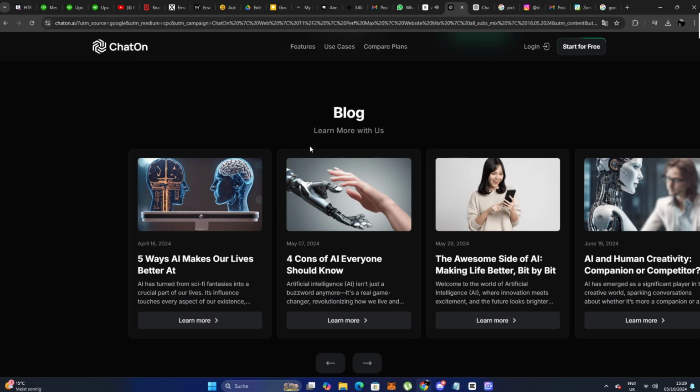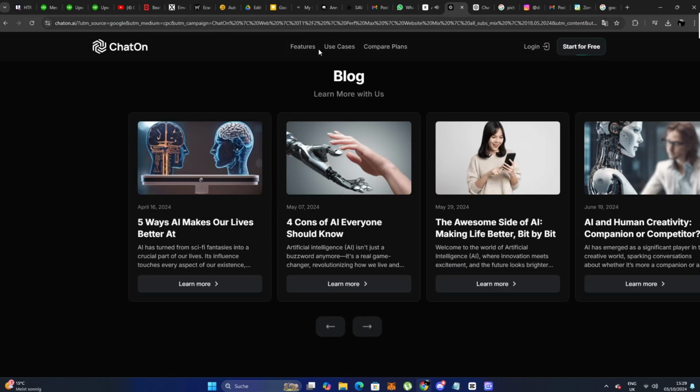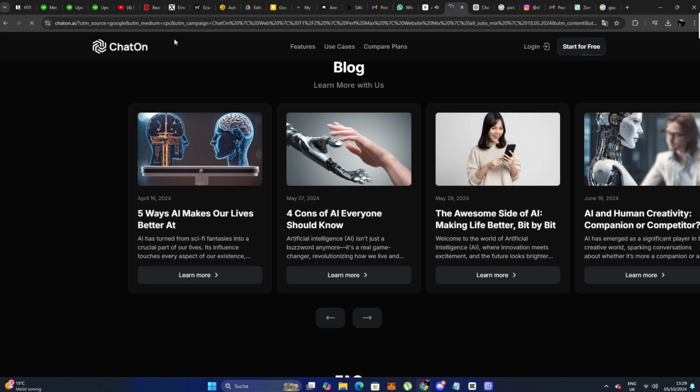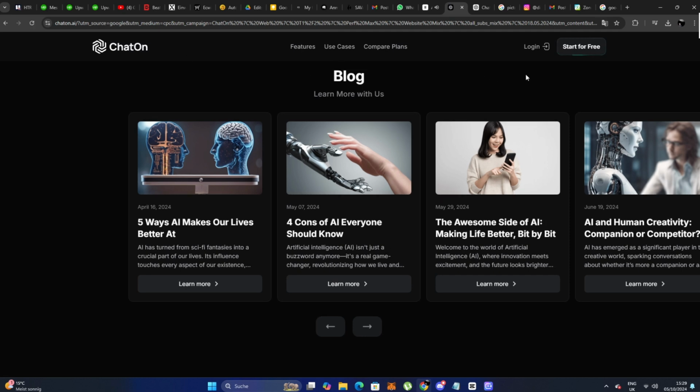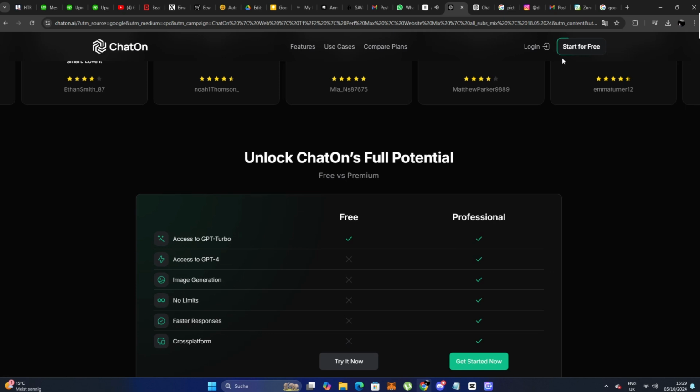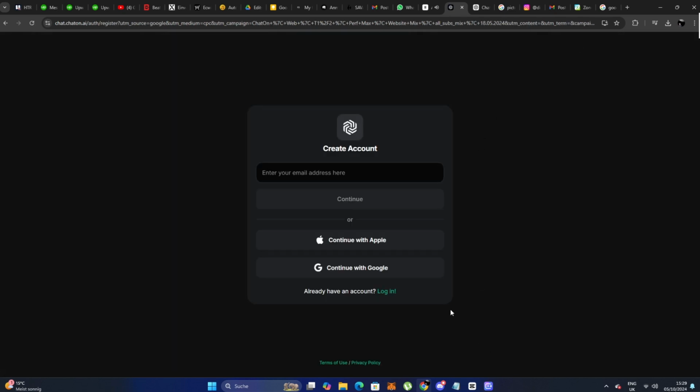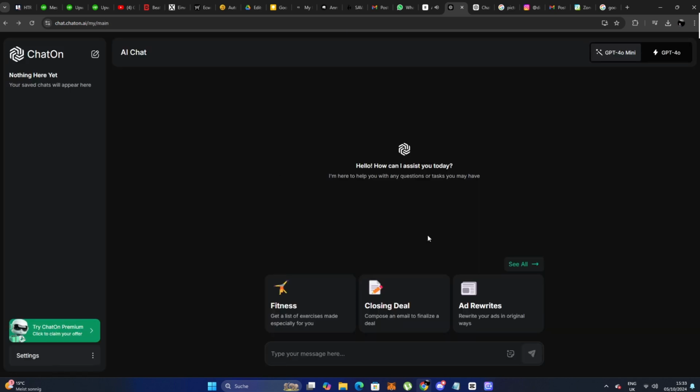Alright, so how do you sign up for ChatGPT 4.0 highlights? Super easy. Head over to the chatin.ai website and click on Start for Free and create your account. If you already have an OpenAI account, simply log in. Now here's the key. Make sure you have access to GPT 4.0. This might require a subscription to ChatGPT Plus, which gives you access to the latest models. And once you're in, you're good to go. You can start using ChatGPT 4.0 highlights immediately.